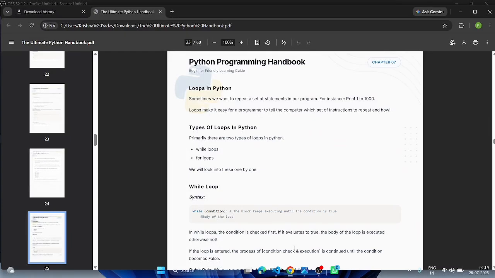In this video, we will learn loops in Python. There are mainly two types of loop, while loop and the for loop. Firstly, in this video, we will learn about while loop, and in the upcoming lectures, we will cover the for loop.